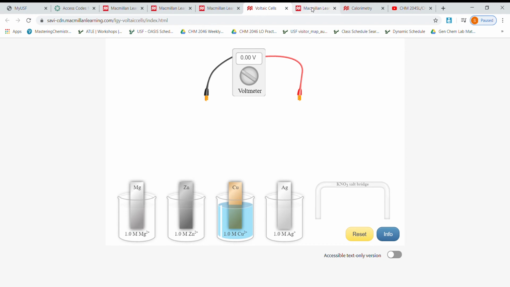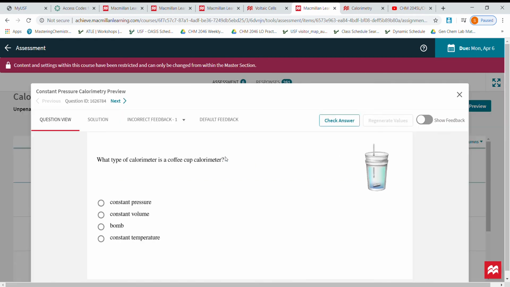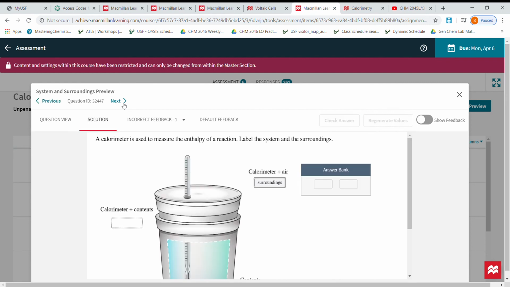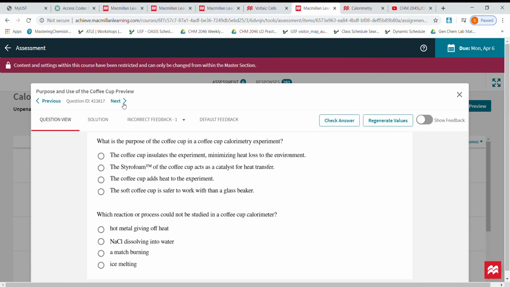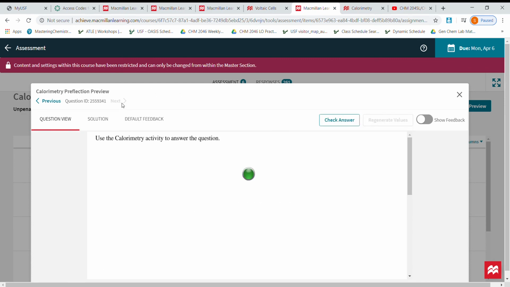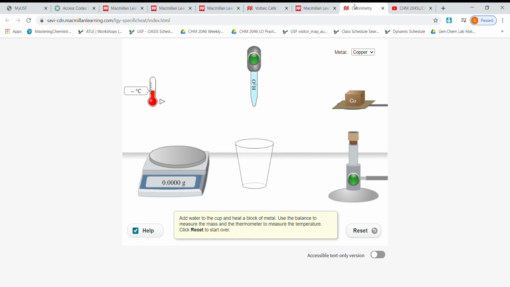My General Chemistry 1 students focused on calorimetry. So this is just an example of a pre-lab assessment in the Achieve Learning platform. I'll click through to show you some of the questions. And so here you can see the lab interactive the General Chemistry 1 students use, which is a calorimetry interactive.